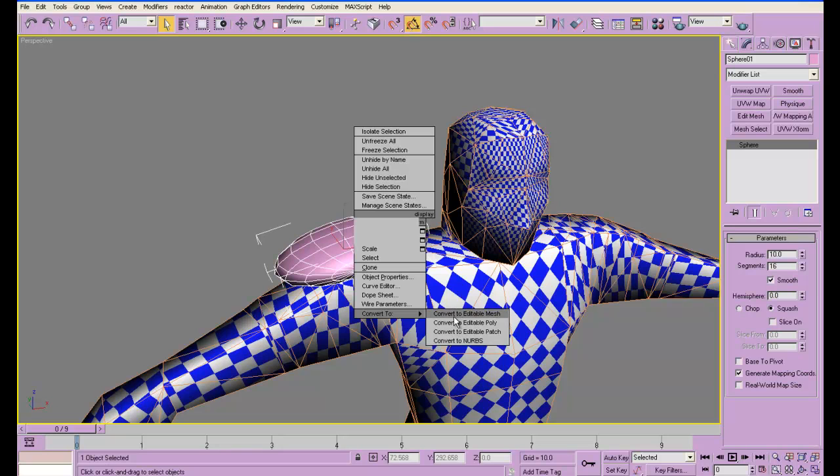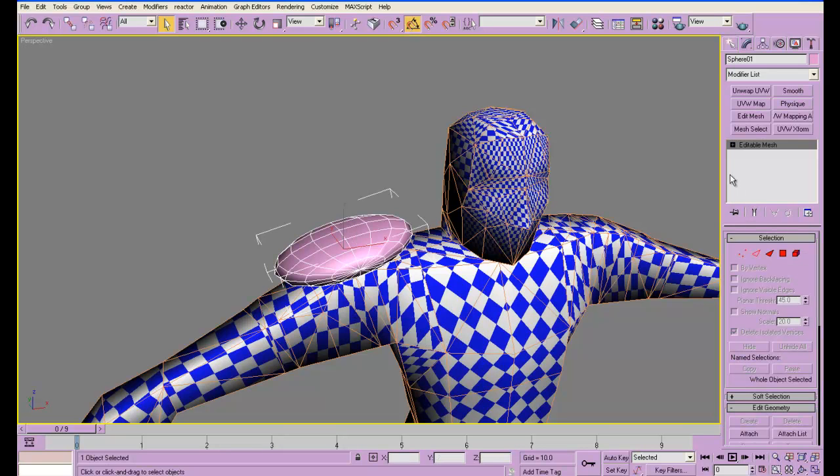Editable poly and editable mesh are very similar to each other. They just have a few small differences. I usually work with editable mesh. So now what you see here is you get this drop-down menu kind of thing. You can click on the plus or minus sign to expand or contract it. And these are called sub-object levels.